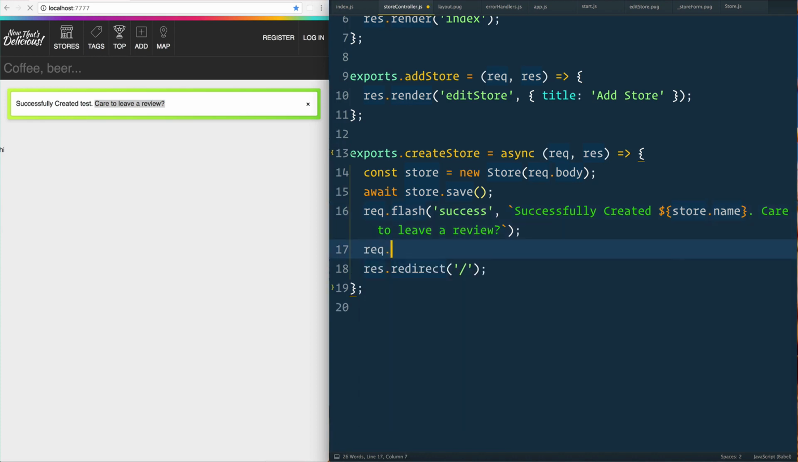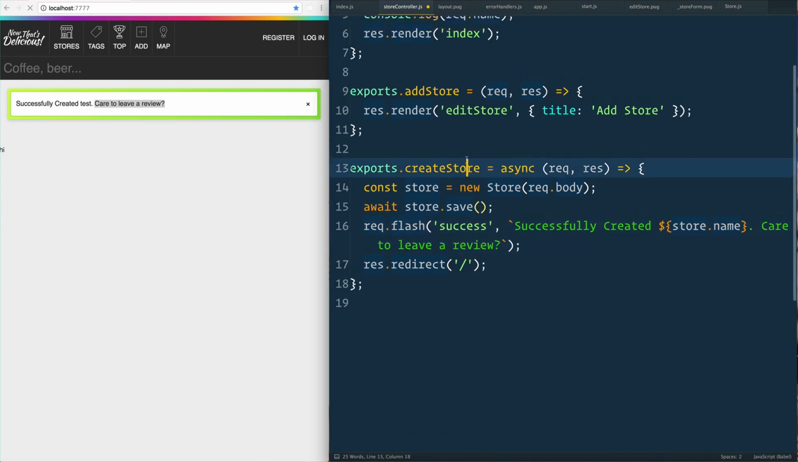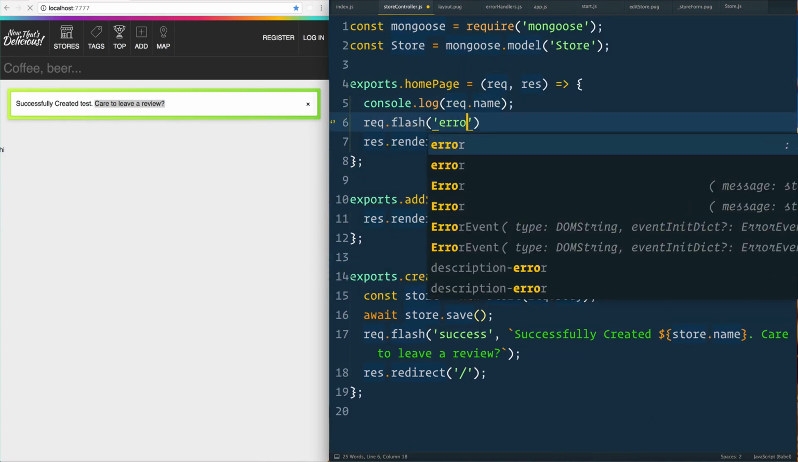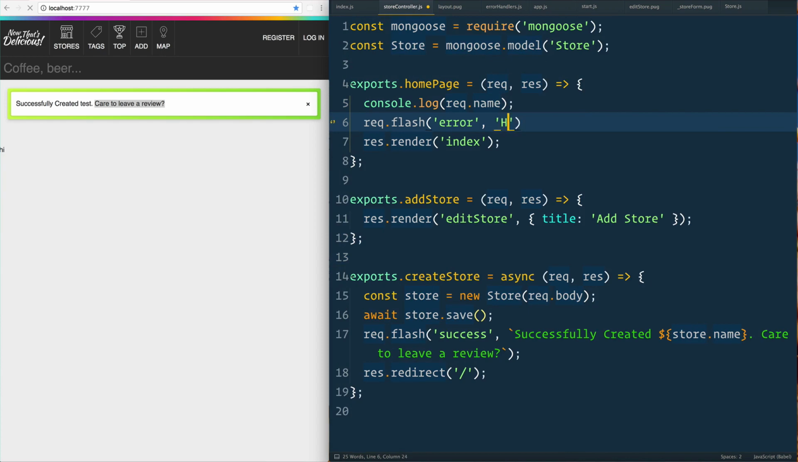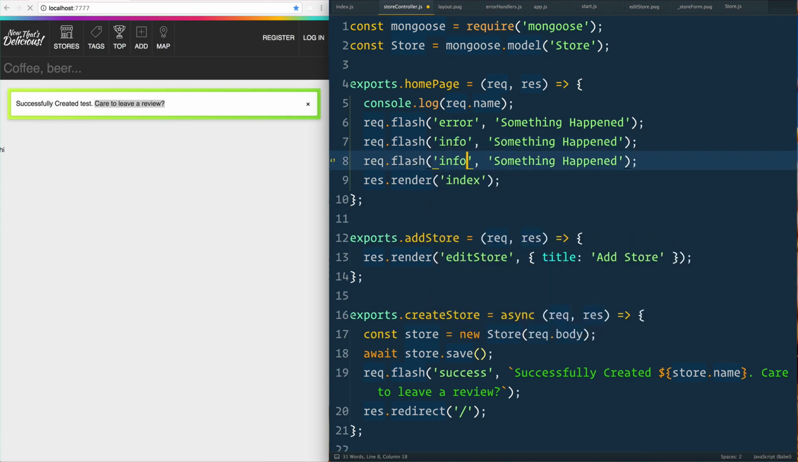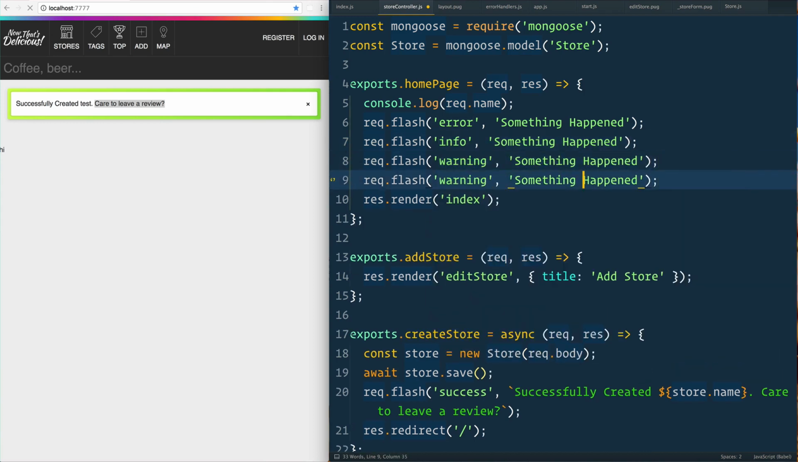So we can also say request.flash. Actually, we can do this on the home page rather than having to submit a new one every time. So let's go to the home page and we'll say request.flash error, something happened. I think there's info and warning and success. I think those are the four, maybe three. Let's double check. So give it a save. Go to your home page.